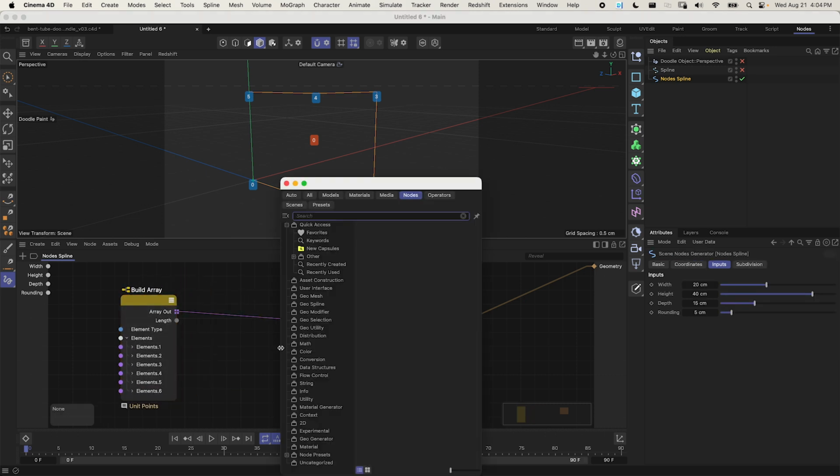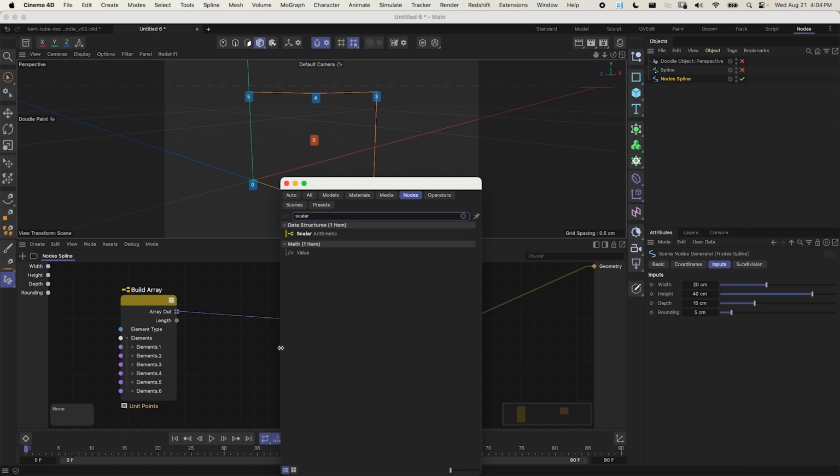So now I'm going to choose Scalar Arithmetic, which allows me to work on every single element in a list or an array like this.